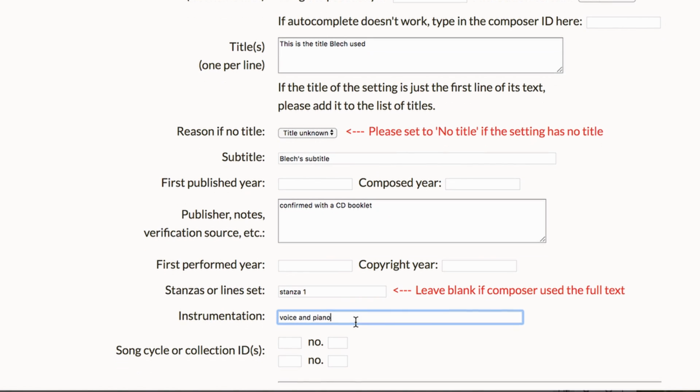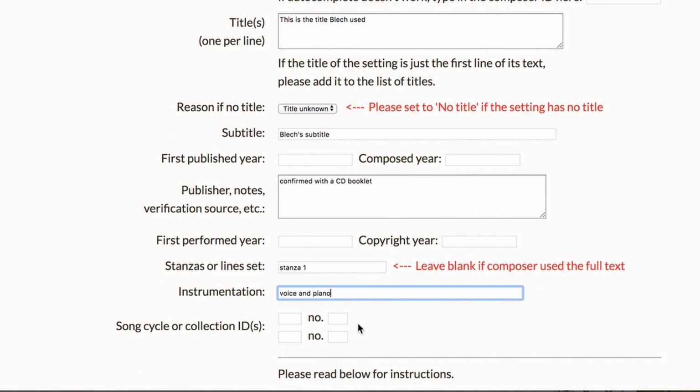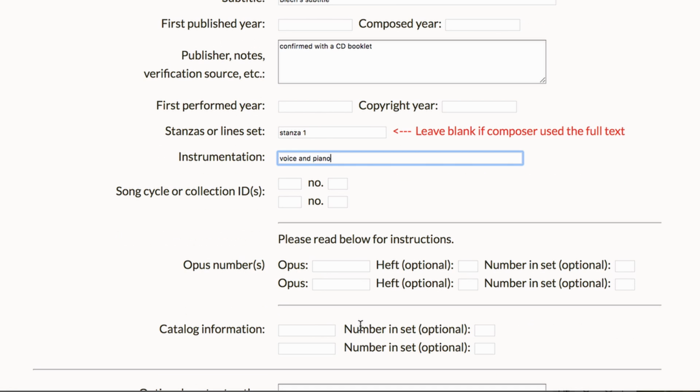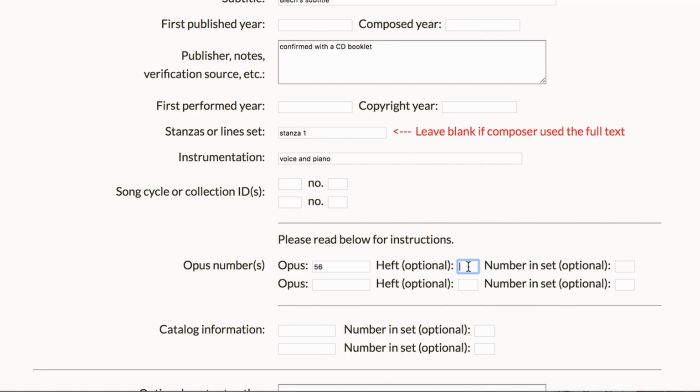If a setting is part of a song cycle or other grouping of musical works, and we know the archive ID for that grouping, we could add it here. Our setting is associated with an opus number, so we add it here. If our setting belonged to a heft within the opus, we would add that here. We happen to know that our example setting is the first composition in the opus, so we add 1 here.